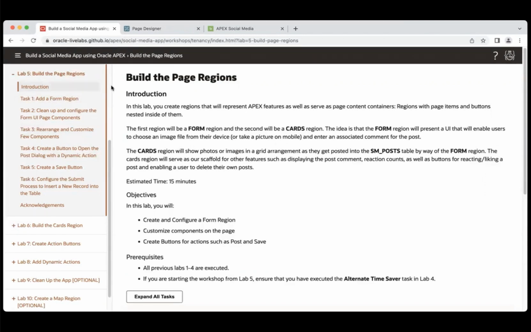So what exactly are we going to do here? In this particular workshop, we're going to create two regions. The first one is a form region, and the second one is a cards region. We'll be building the cards region in Lab 6. The form region will present a UI which will enable users to choose an image file from their device and enter an associated comment for the particular post.